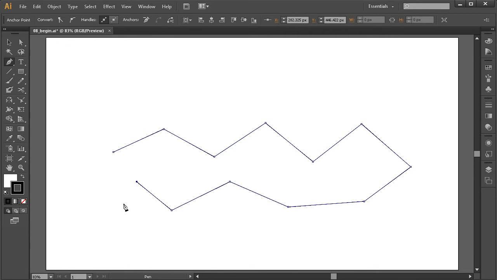Now, whenever we want to close a path that we're drawing with the Pen tool, we always need to return back over here to the anchor point that we started that path with. Now, if I mouse over that, you'll see here that there's a little circle that comes up next to the Pen tool, and all we need to do to close this path is click on that original anchor point.